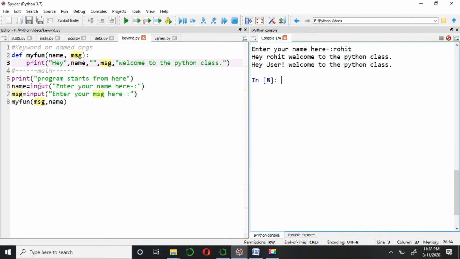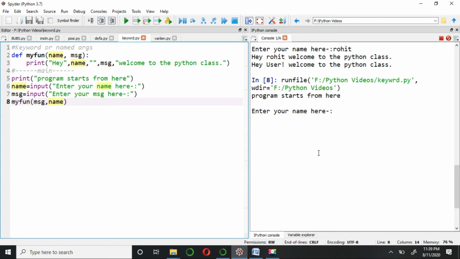So let's move down to the next line. Print, program starts from here. We're going to ask for the name from the user end, and also a message from the user end, what to print, and then I have called the function. And if you notice, in our function definition I have written name comma message, whereas in my function call I'm writing message and then name. It means the sequence is totally changed.